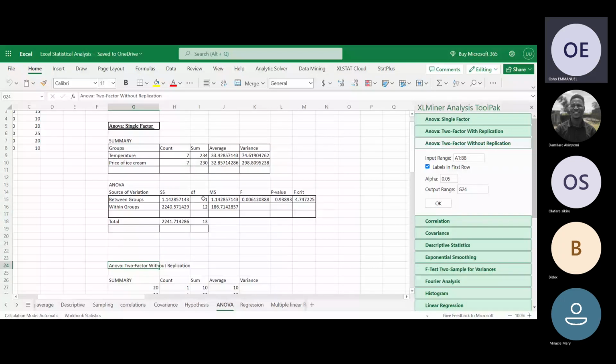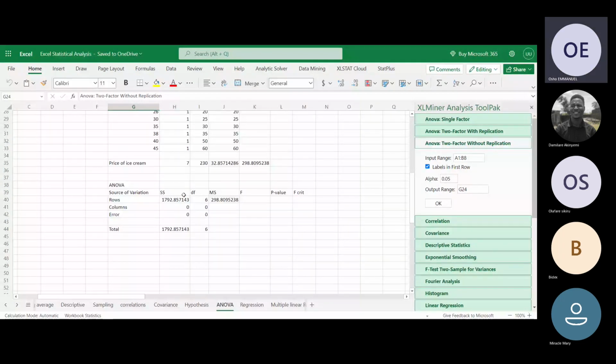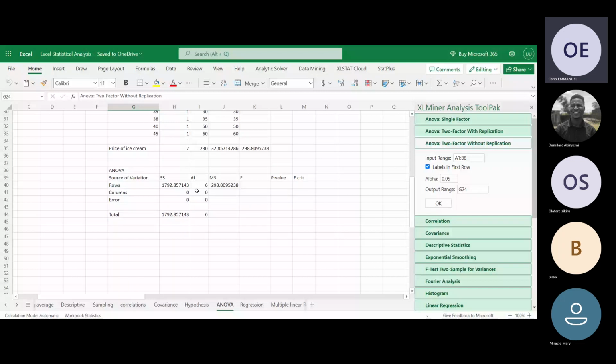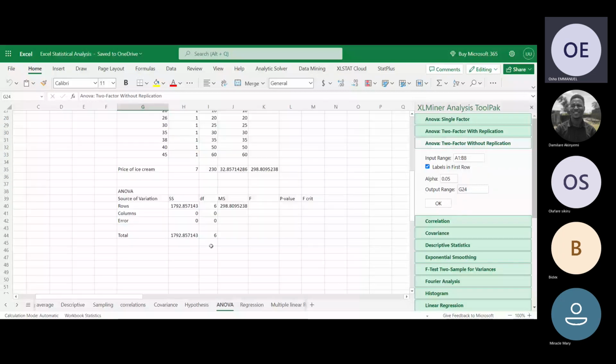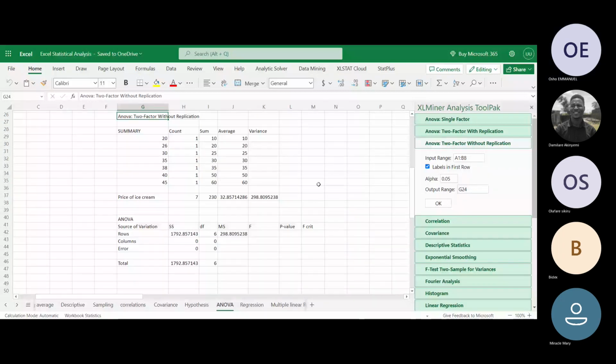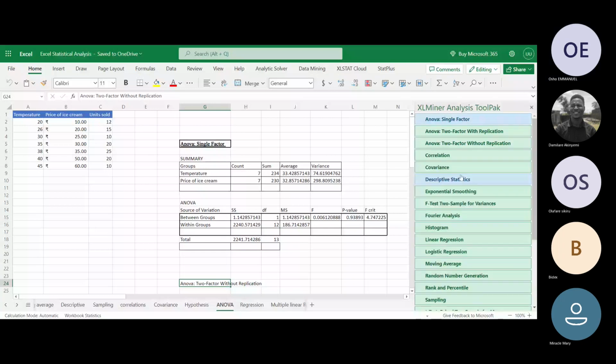Now this is a two-way, two-factor ANOVA without replication. I said that because our data set is not really two-way, so it doesn't really give us a proper value. Everything is not even complete. It's just one row it gives. That's because it's not a two-way ANOVA. So this is ANOVA single factor, and this is ANOVA two-way. You have your ANOVA two-way with replicate, without replicates, and single factor.